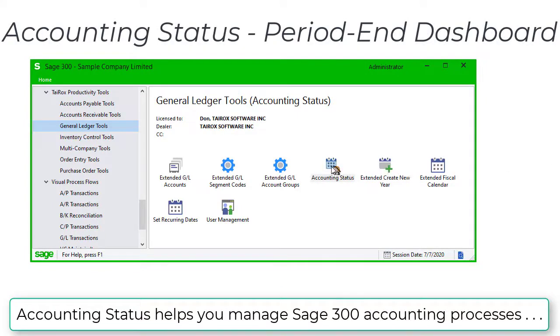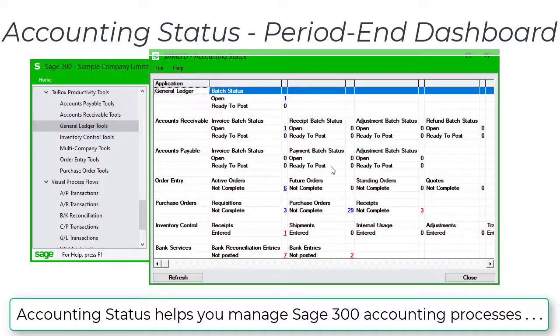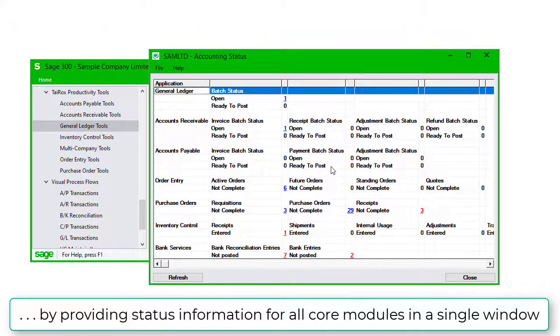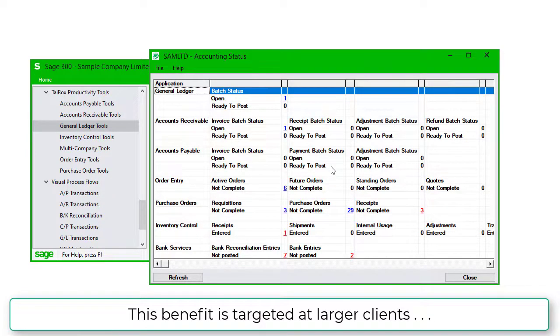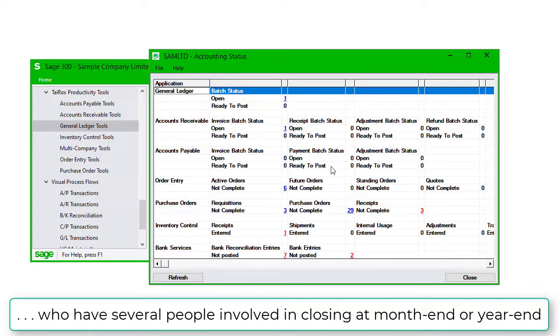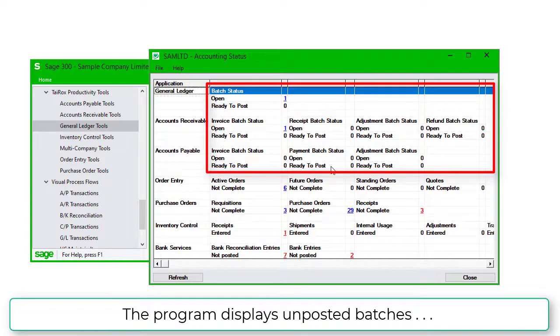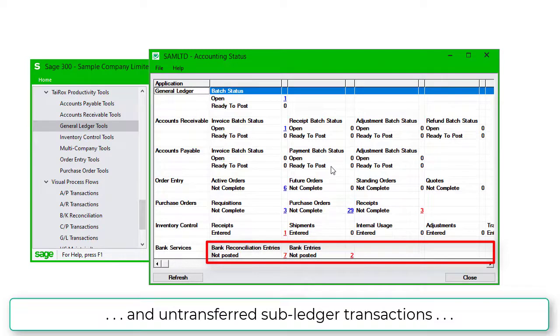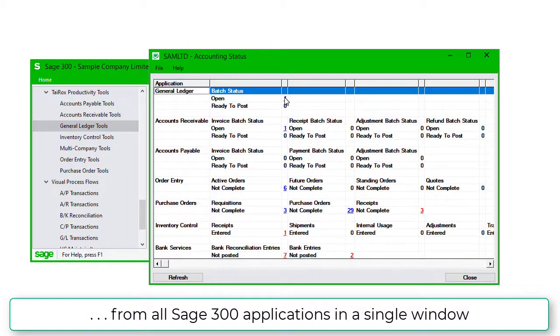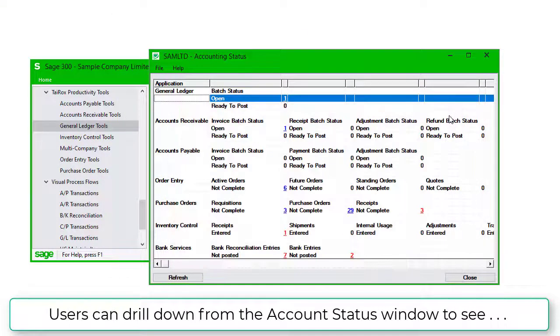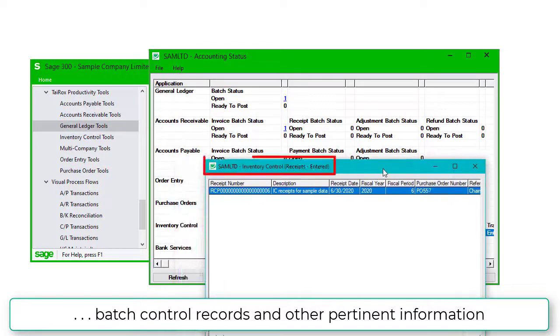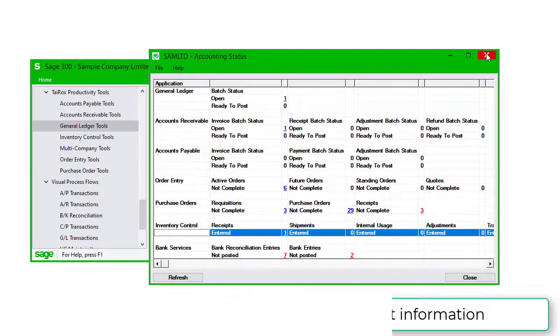Accounting Status, another productivity tool, helps you manage Sage 300 accounting processes by providing status information for all core modules in a single window. This benefit is targeted at larger clients who have several people involved in closing at month-end or year-end. The program displays unposted batches and untransferred subledger transactions from all Sage 300 applications in a single window. Users can drill down from the Account Status window to see batch control records and other pertinent information.